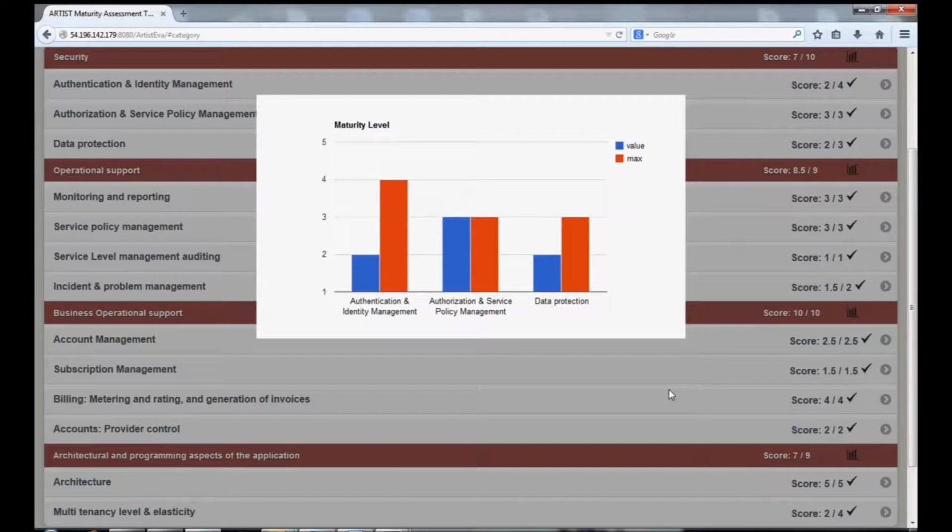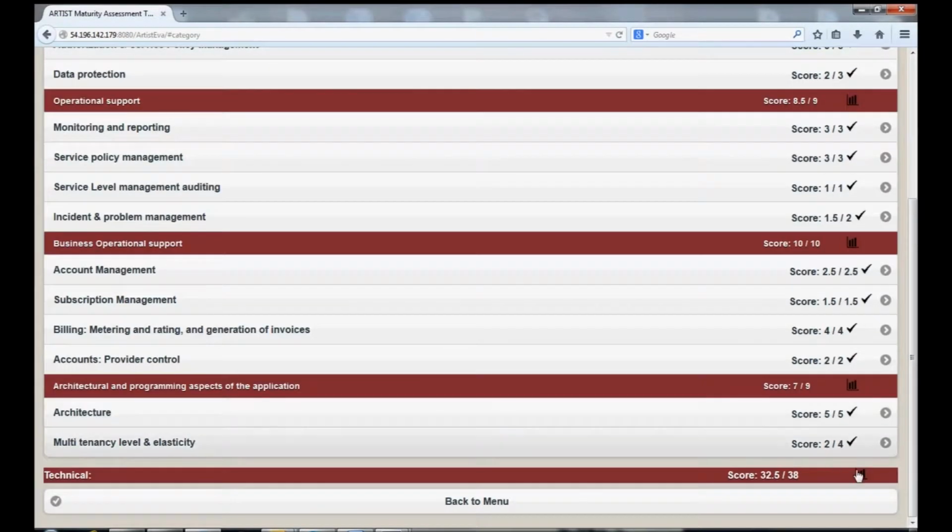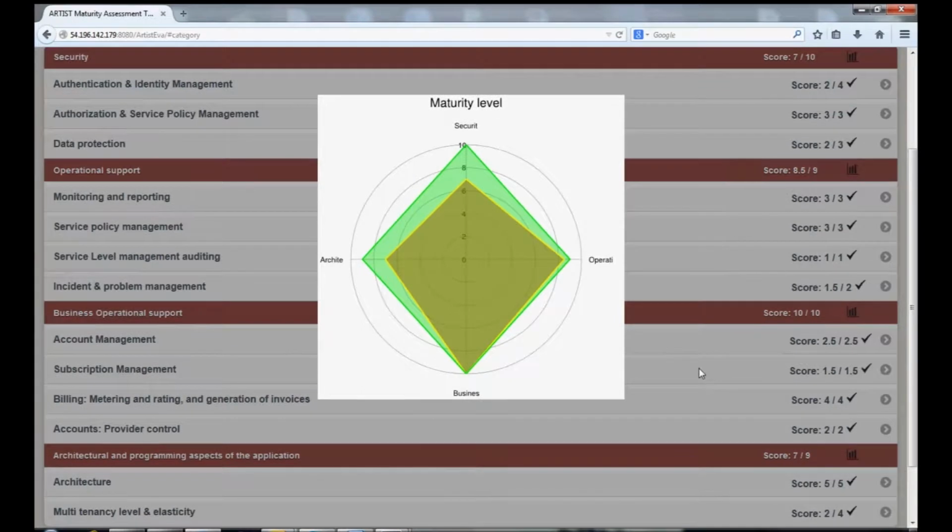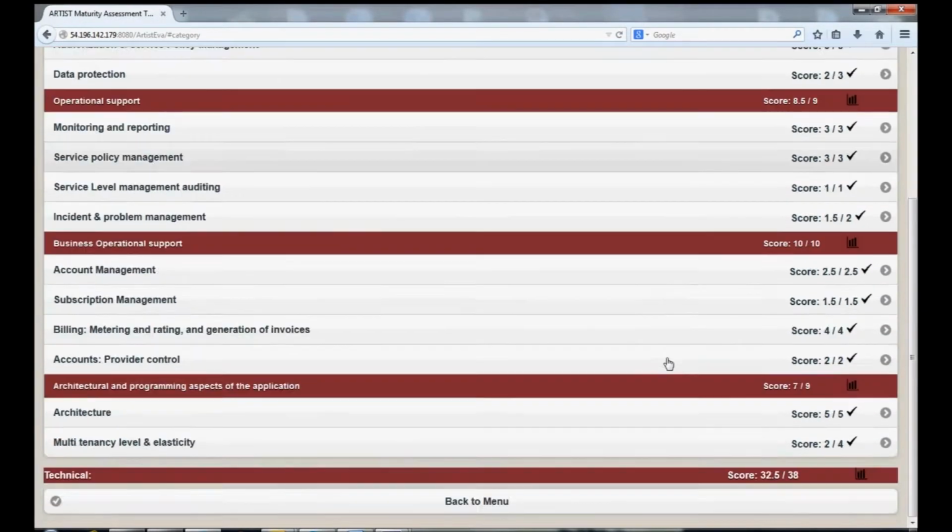Two different types of graphics are offered to the user, a bar graph, for the areas inside the dimension, and a radar graph, for the dimensions.